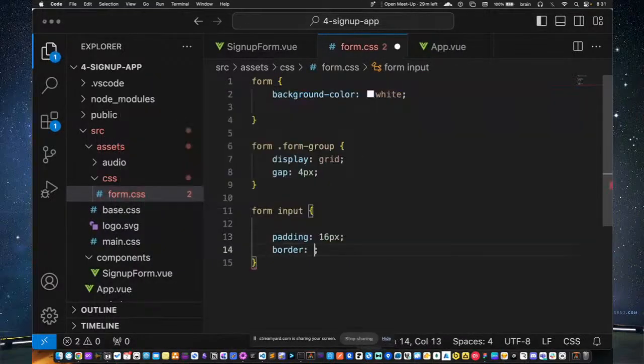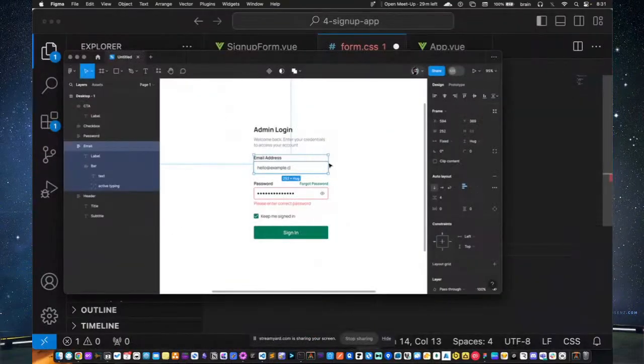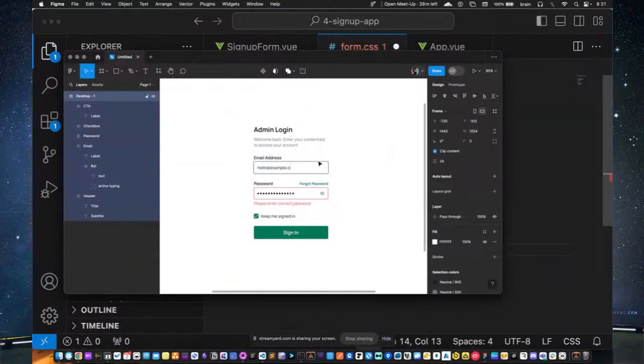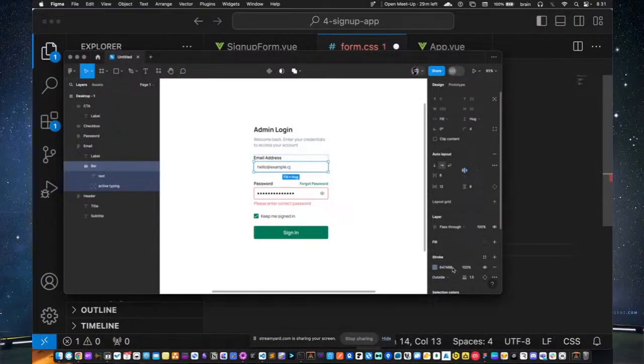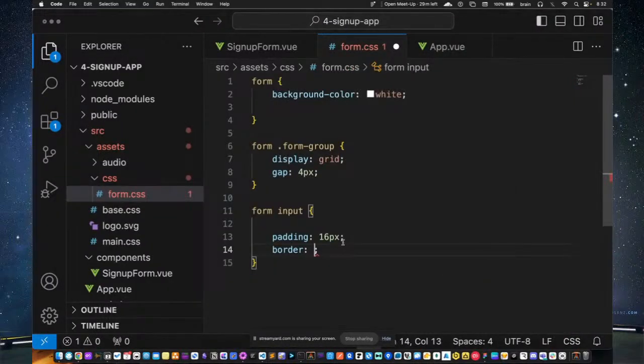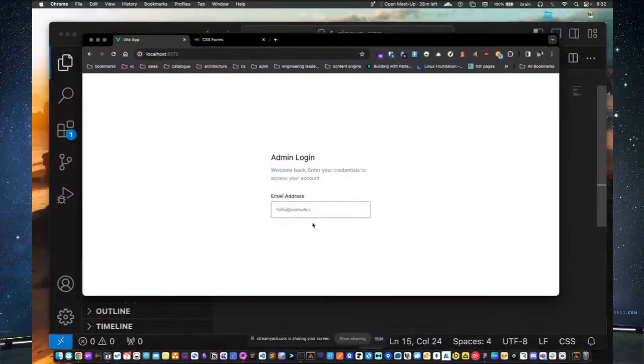Border. Okay, now let's copy some style from Figma, right? So I'm just going to get the border. I think the border radius should be 4 from what I'm seeing. Yeah, 4. And then this is the color of that stroke. So let's just do border 1px solid this hexadecimal, by the way. So hexadecimal, and I'll do a border radius of 4px. Okay, so let's see what we have.